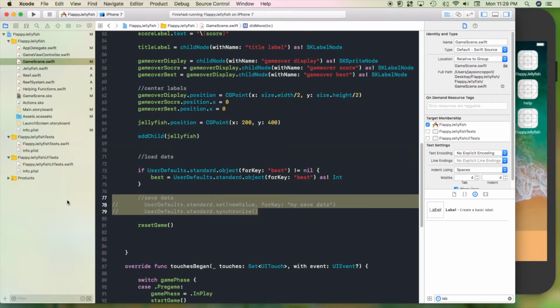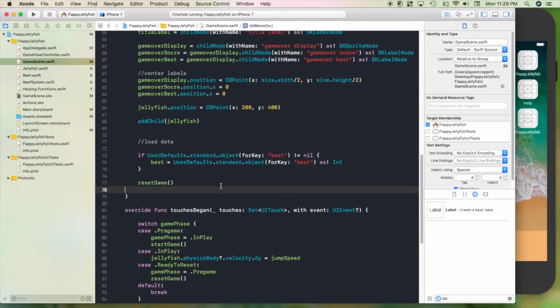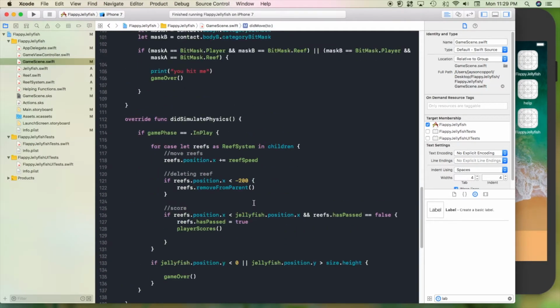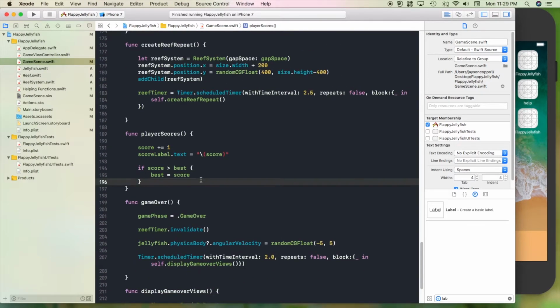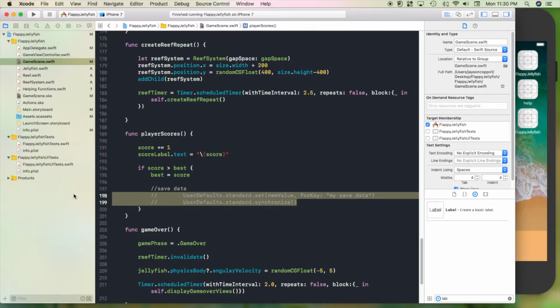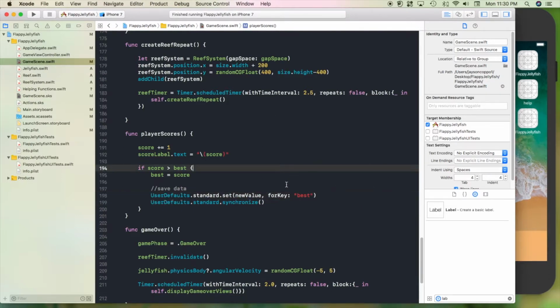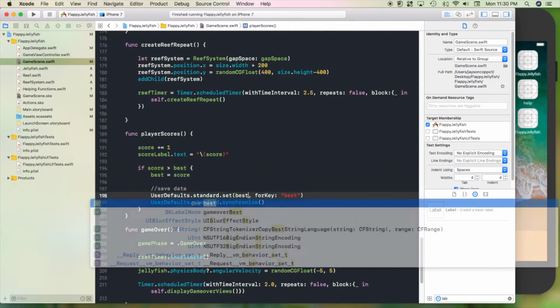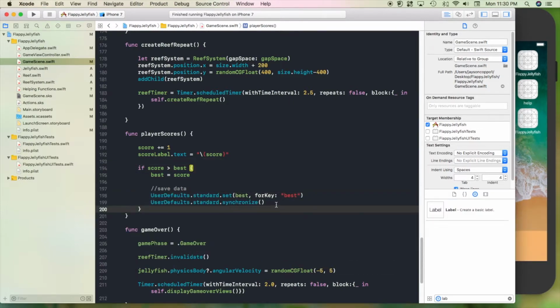Saving data. Okay, so make it look nice. Copy that stuff, and now we're going to go down to player scores. Whenever we set a new best score, which is in here, we're going to save it. All right. So UserDefaults.standard.set new value for key best. And that value will be whatever best is. And then we have to call the synchronize thingamabob, and that's how you save data.